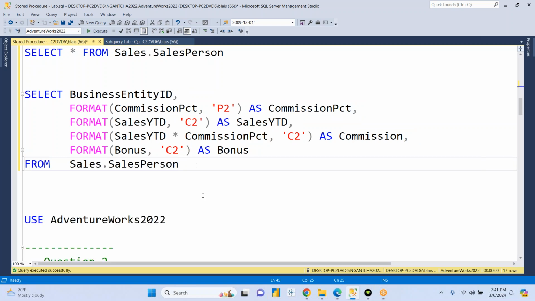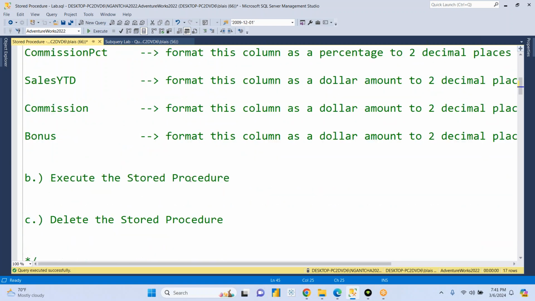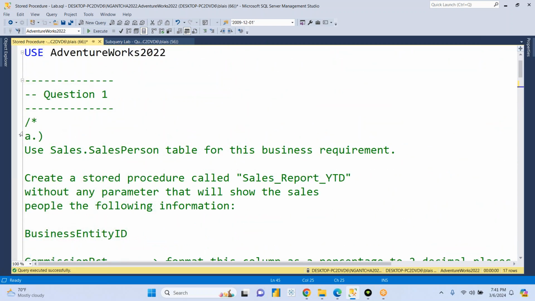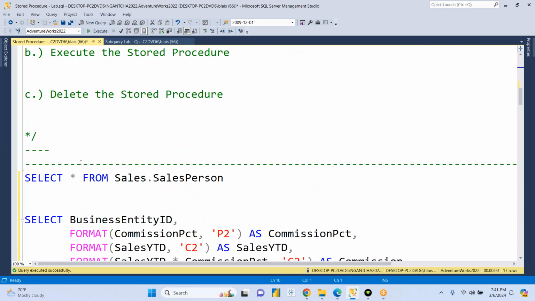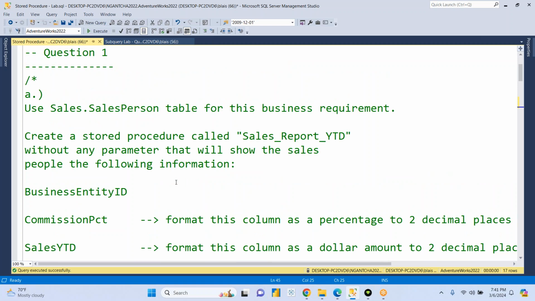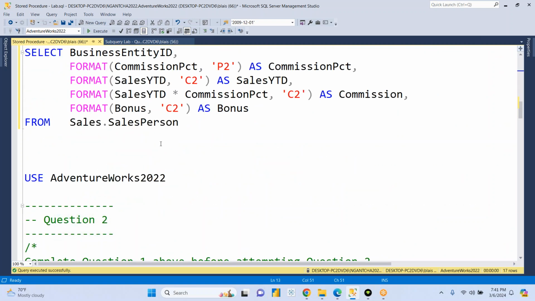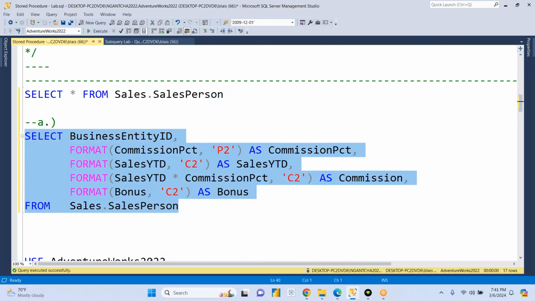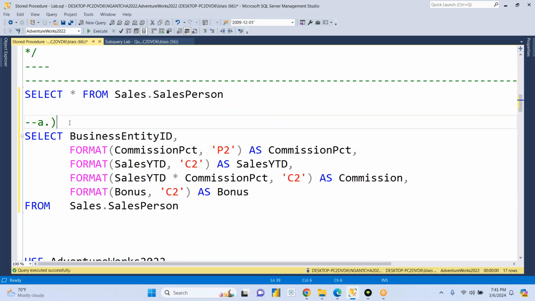Right. So this is what I expected you to do for the A part. That's just a query. Right. Now we have to take this query and transform it into what? A stored procedure. Remember that this is just a query. Now transforming the query into a stored procedure. See, create a stored procedure called this. Preferably, now I'm just going to preserve this so that you know where this is the query.